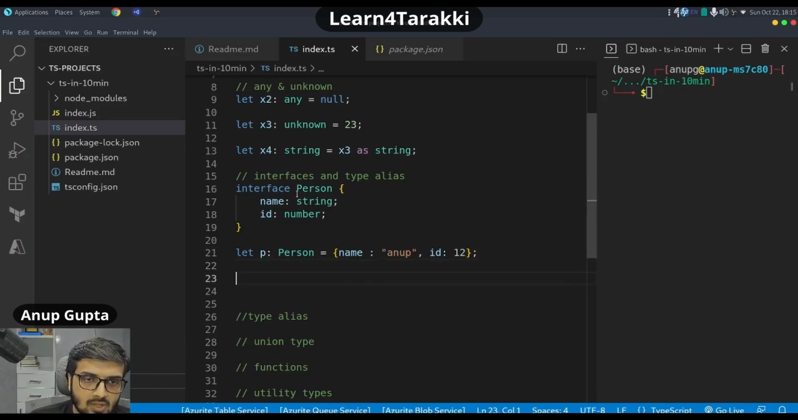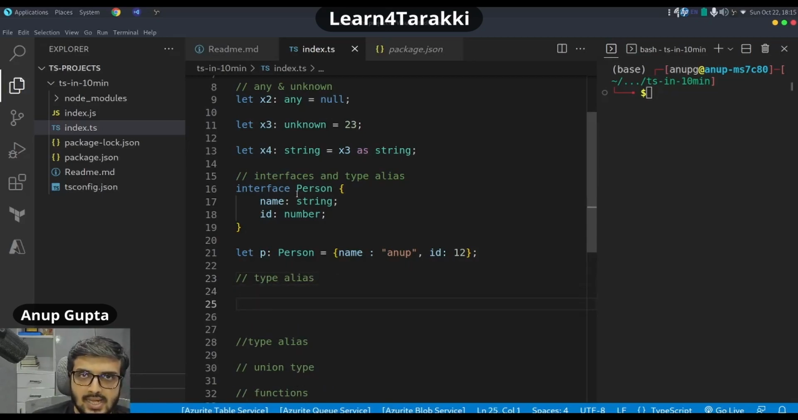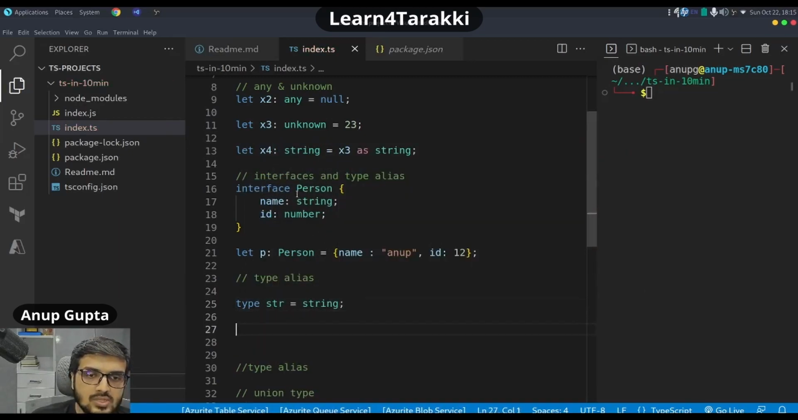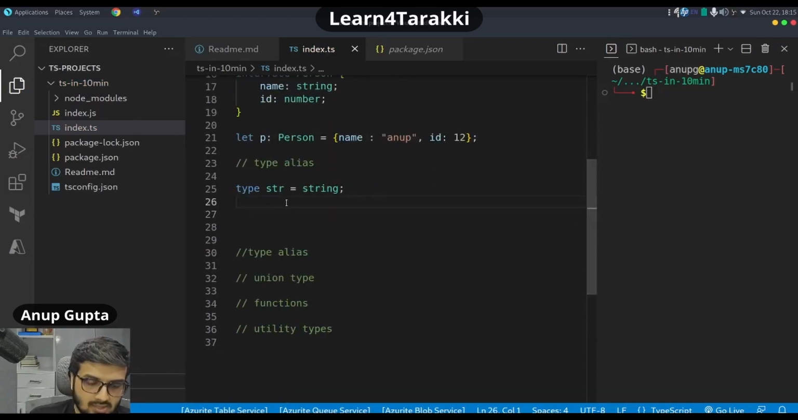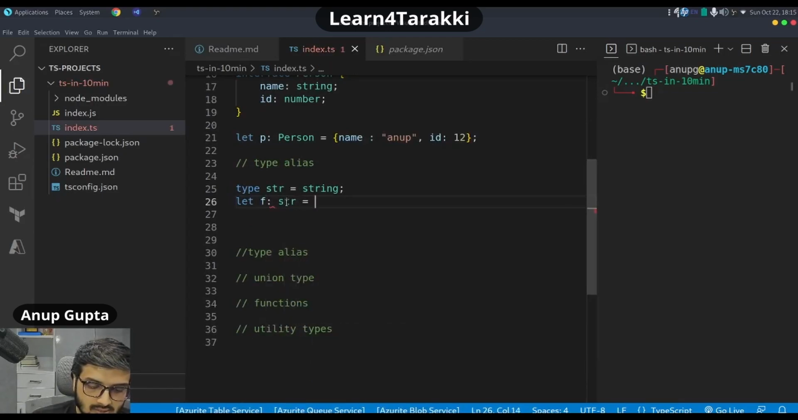Okay. Now let's talk about the type alias. In the type alias, as the name says, it is an alias to a particular type. You can have it like this. What it means is that now you can use str instead of string as a data type, wherever applicable. Right? Str hello. So this is the type alias.